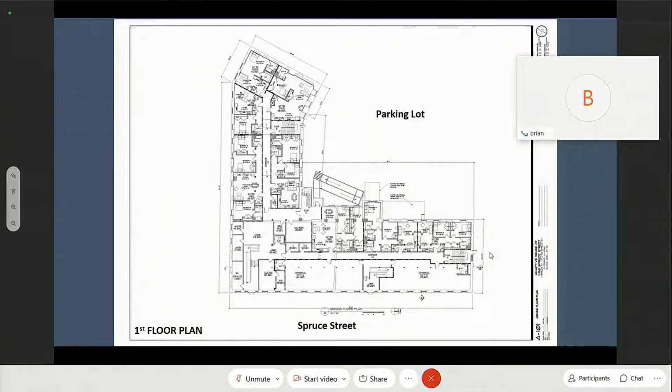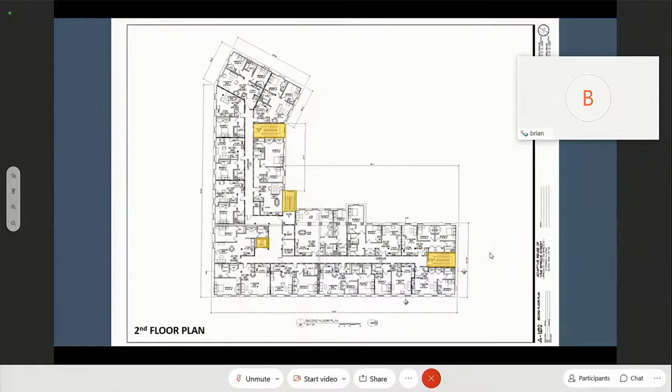In case you don't recall, the proposed use of the building is residential apartments, one, two, and a couple of three bedroom units, with two commercial units on the first floor. You can see here entrances, exits, and circulation, and in blue along Spruce Street are our commercial spaces. The second floor is more of the same, one, two, and a three bedroom unit.